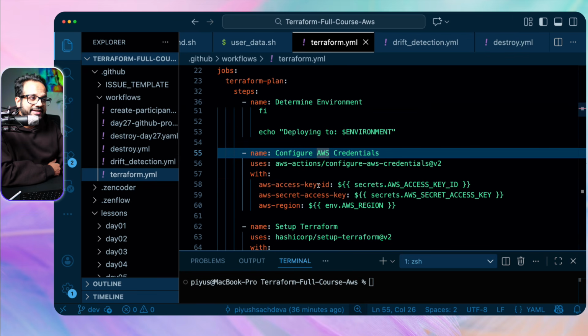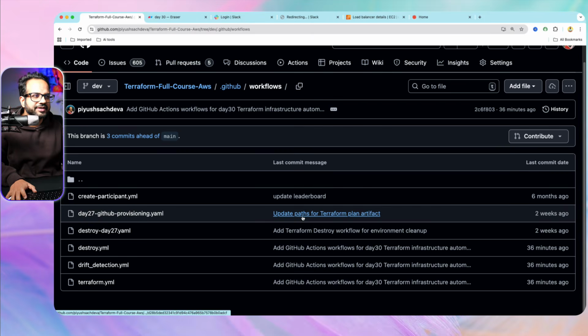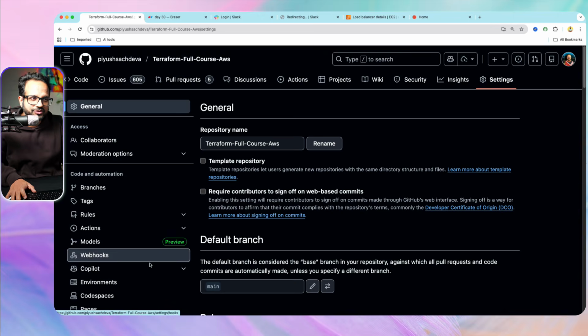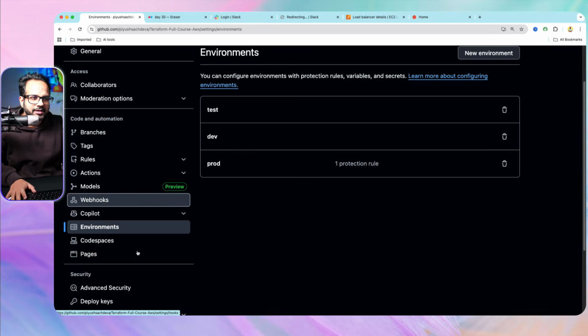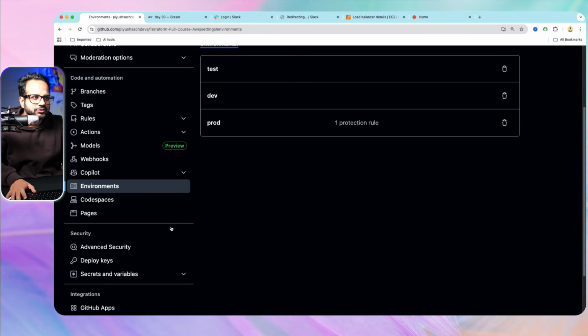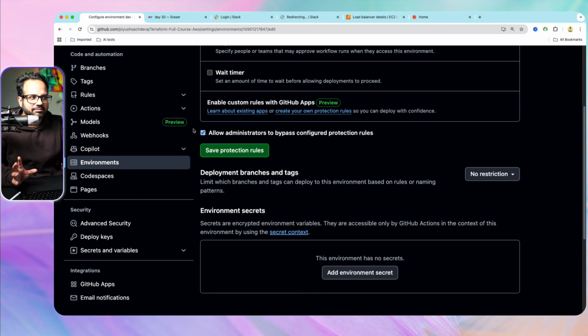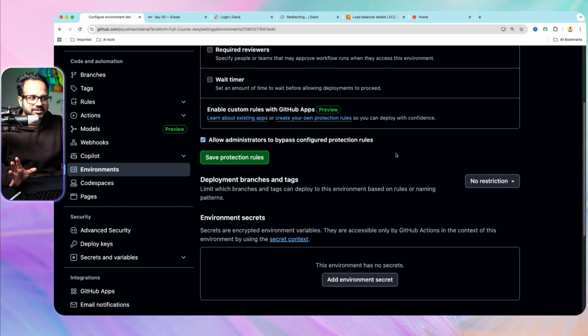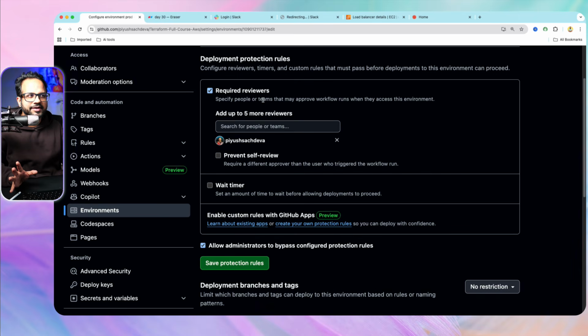Then configure AWS credentials. AWS credentials have been set in GitHub Actions, and where are they set? If you go back to the repository, go to the settings of this repository and scroll down to environments, here are the environments that you need to set, dev and prod, right? This is the dev environment, and prod should have this thing. Prod should have a required reviewer so that we have a manual approver before the prod deployment.